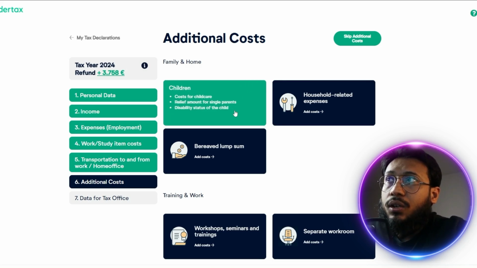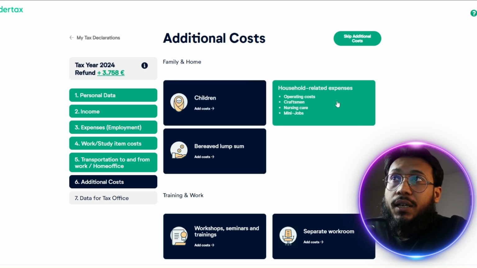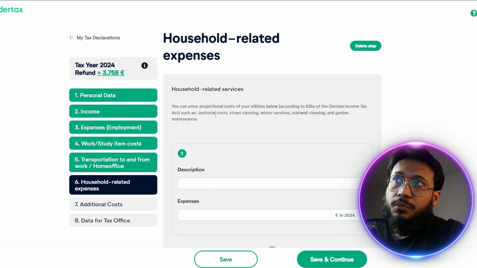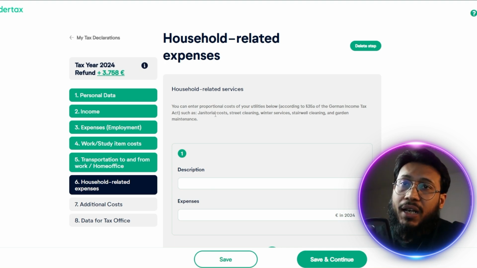You can add costs for childcare, relief amount for single parents, disability status for the child. If you have home-related expenses like operating costs, craftsmen, nursing care, you can add those here. For example, house-related services, you'll generally get this from your Nebenkostenabrechnung by the end of the year from your landlord. So you can add those details here as well.